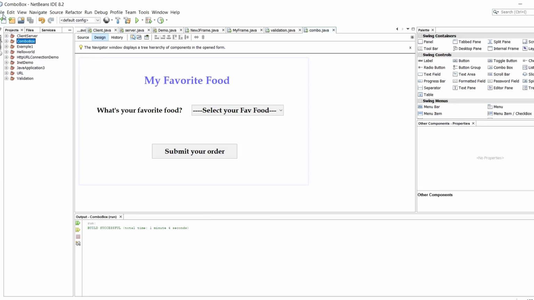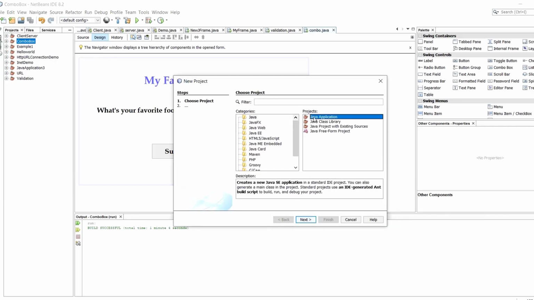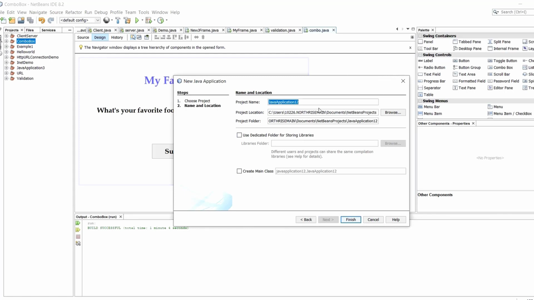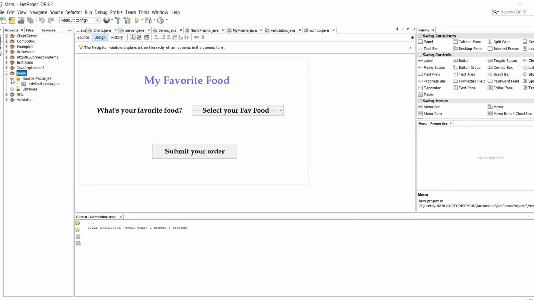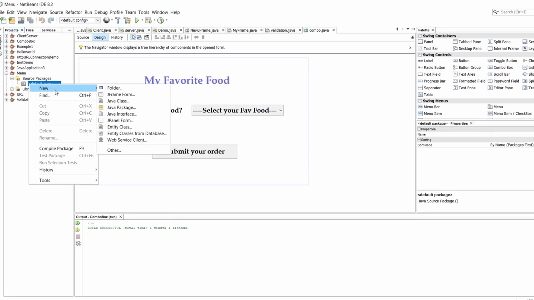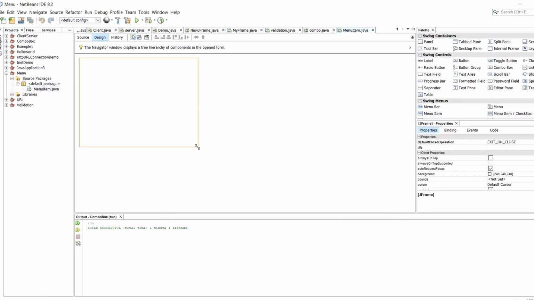I'm not going to write programming logic, but I'm going to teach you how to design that. So for example, let's say I'm going to create a new project. The name can be anything. So let's say I'm going to say menu, and then I'm going to click finish. So here there is a menu project. I'm going to expand the source package. Here new JFrame form. I'm going to say menu item. The name can be anything, I just want it to be descriptive. So here is my frame.